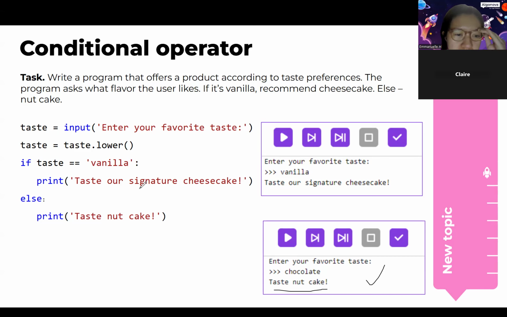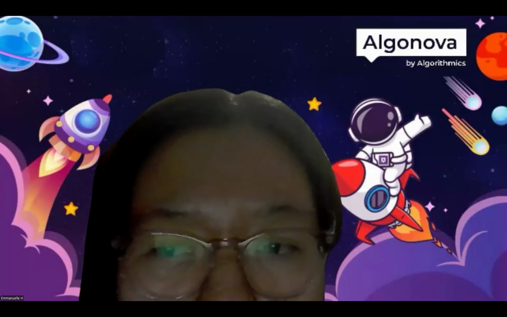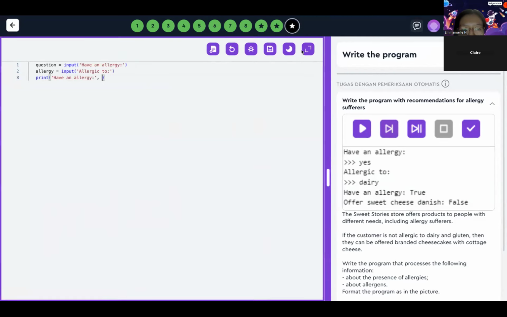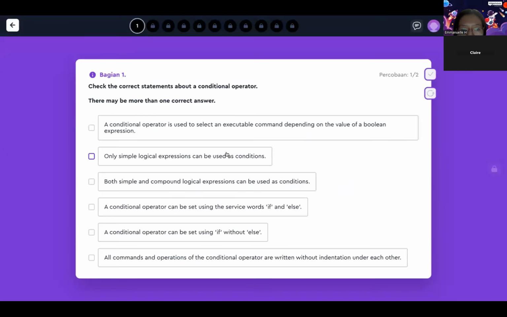Because if it's not vanilla, they can cancel. Yeah, correct. So because it's not vanilla, but it's a chocolate, that's why it prints taste not cake. Okay. Okay, do you have any question? No. Okay, if you don't have, maybe you can share screen again. We go to the second topic. You can go back and then go to the second one. Yeah, please choose.